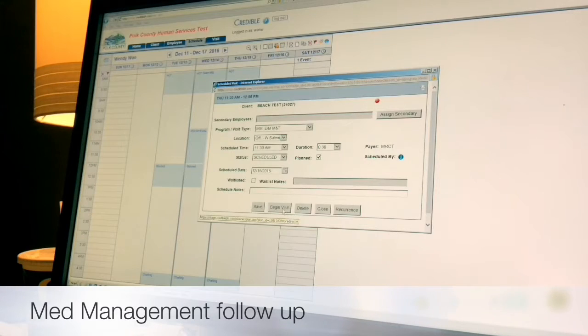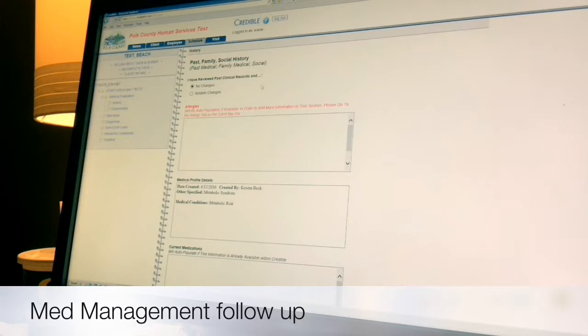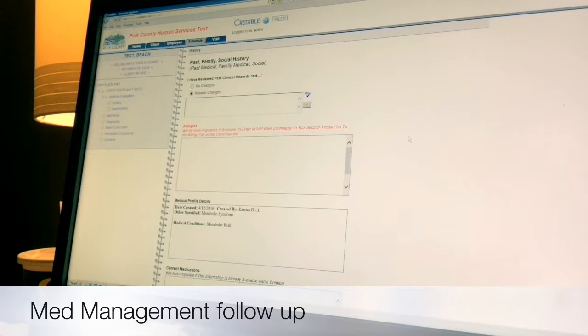30-minute sessions that we have, so when people are done with the evaluation, they're going to go into a med management session. When they come in, you're going to click in, and the first one is going to be history. It's obviously past and family history. If there's any changes, yes, I moved, yes, I'm homeless.